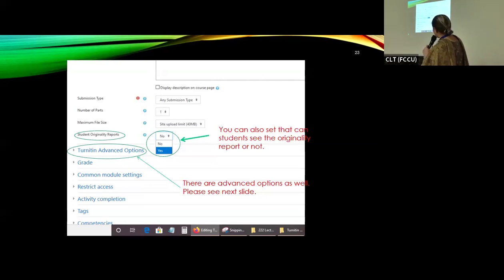So we can say yes. Yes means that students can see their report. No means that they cannot see it, only we can see. To my understanding, when they overwrite it, I think we cannot find out. Moodle gives us the details, but Turnitin does not. So to my understanding, it will not tell us.